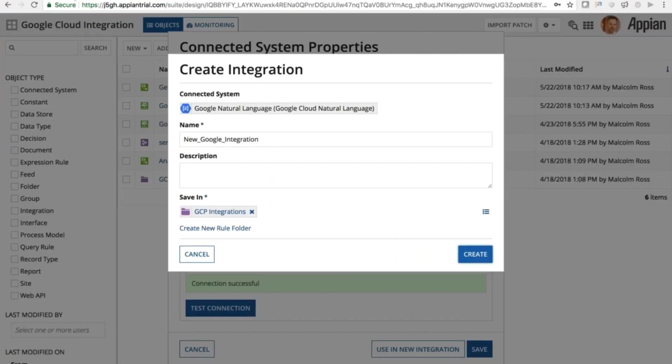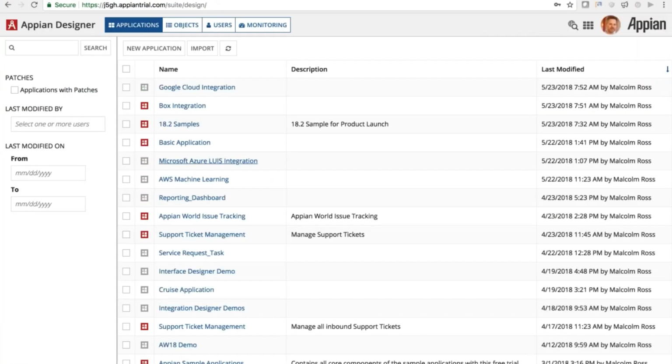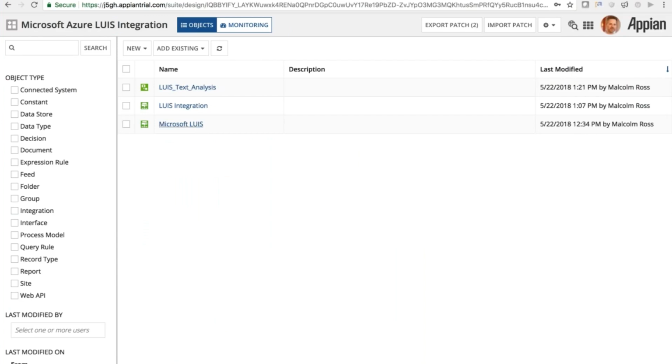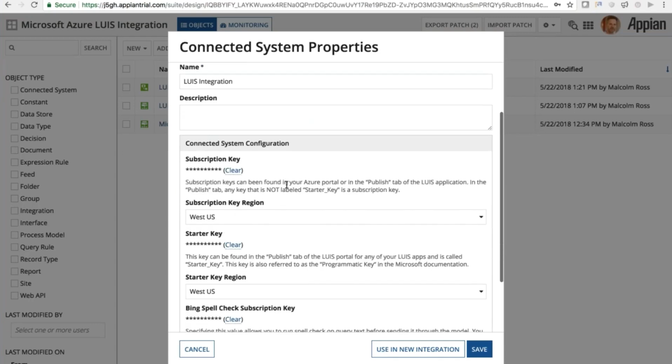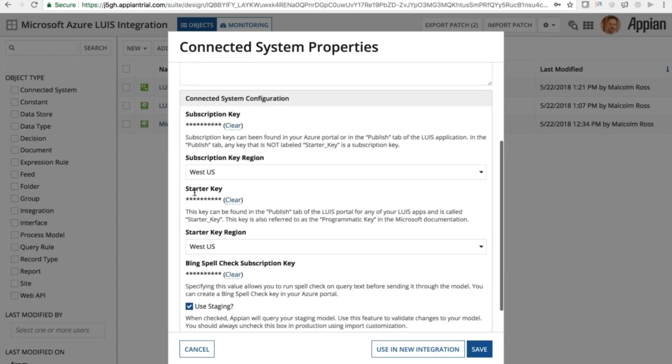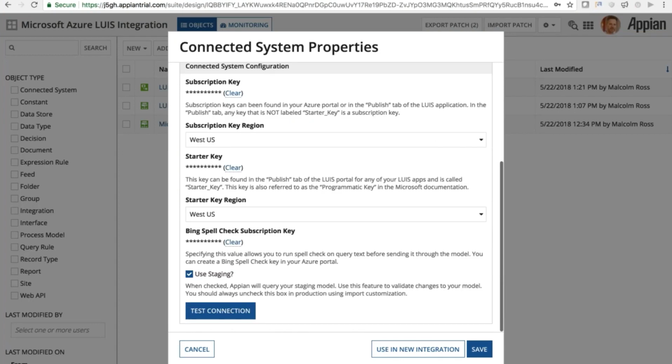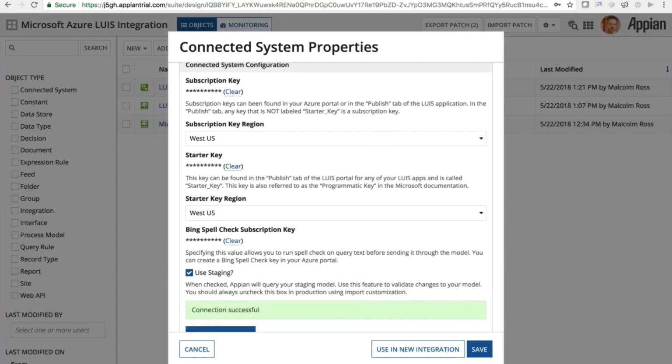So again, let's go into my Microsoft Azure example instead. And again, we'll start with my connected system on my LUIS integration. In my LUIS integration here, I can see I have a subscription key, the key region, the starter key region, the Bing spell check subscription key. So these are configurations specifically required for connecting to LUIS. And do I want to use this in my staging environment or not? Again, simple checkboxes. I don't need to know anything about the APIs I'm connecting with. I can validate this as a connection just like this. So the connection was successful.